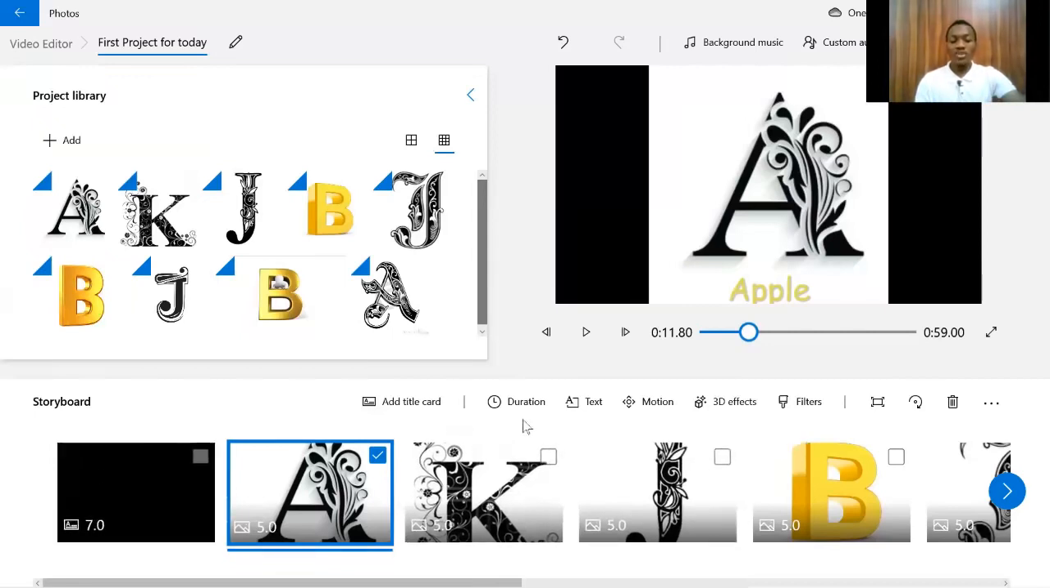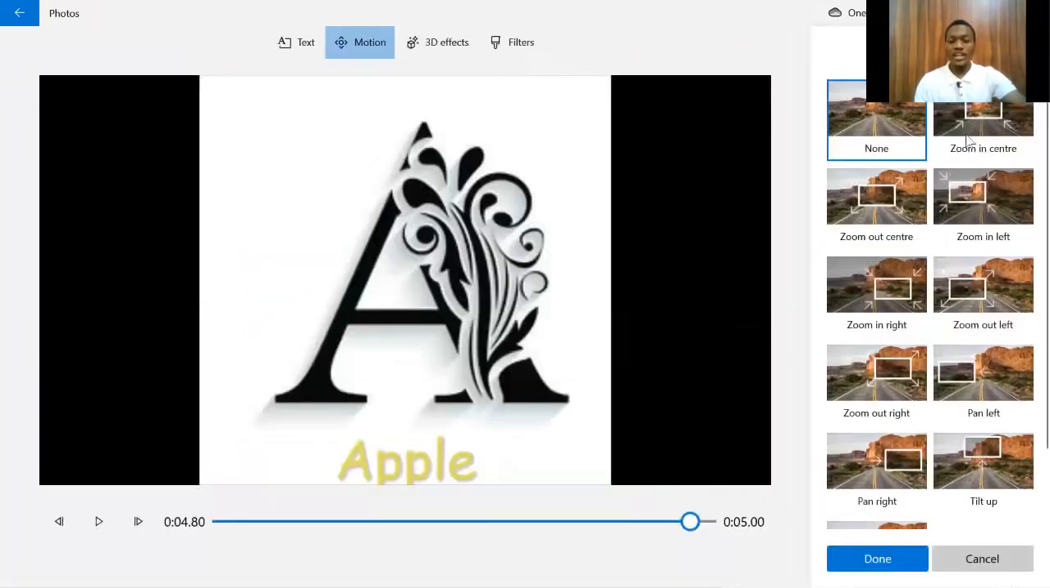Now the next thing we want to do is, we already know how to increase the duration, text, motion, and 3D effect filter, and then we will customize or get to customize audio, or try to add some background music to our work. Okay. So the next one right now is we go to our motion. We want it to be in motion, right? So we click on motion, and these are the motions.